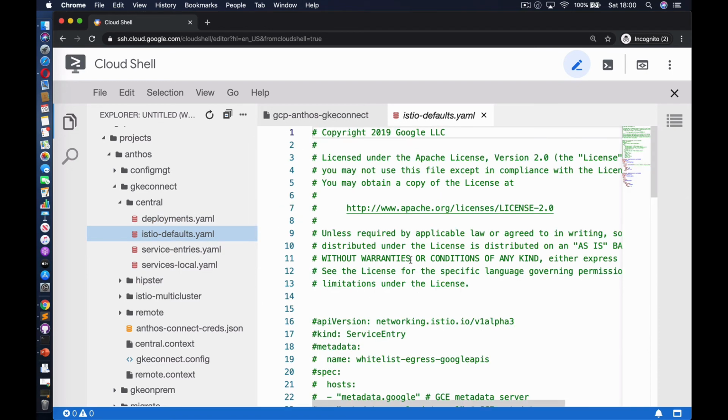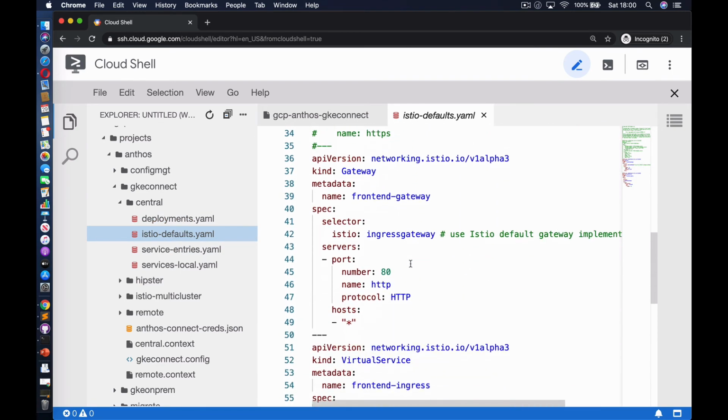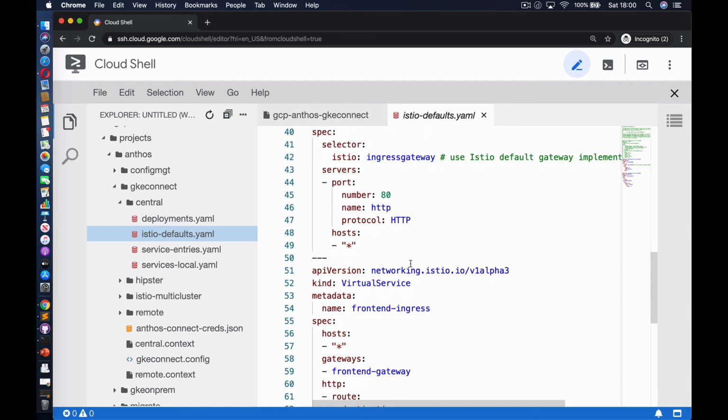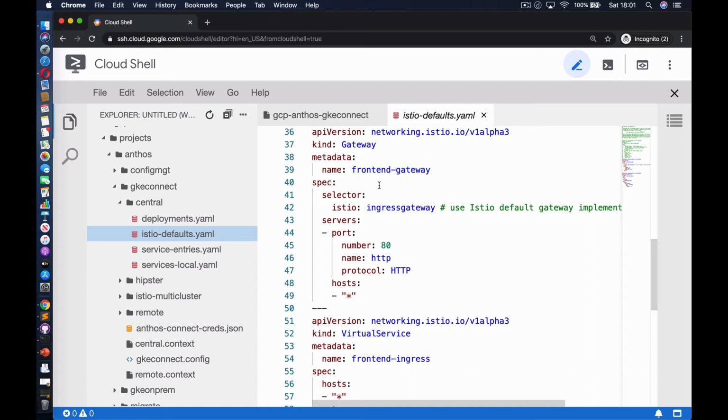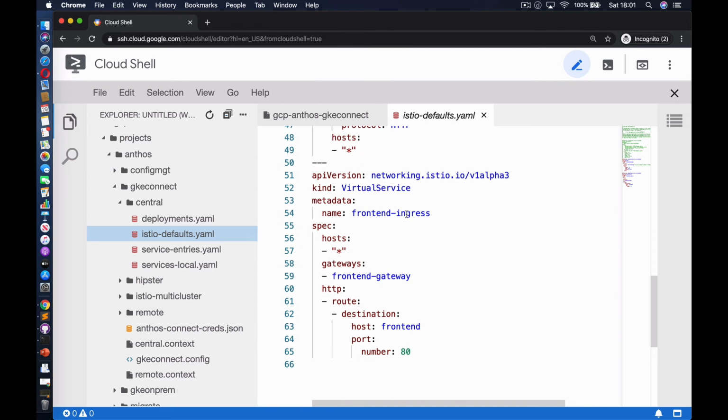Additionally, we have a YAML file for Istio defaults. This has the configuration for the gateway, virtual service. The front-end service is running within the central cluster. And here you can see the gateway configuration for that service. The protocol is HTTP. Port is 80. The DNS is star, which means we can access this service using just the IP address. We also have a virtual service configuration that specifies the URL path to the service, the IP address.